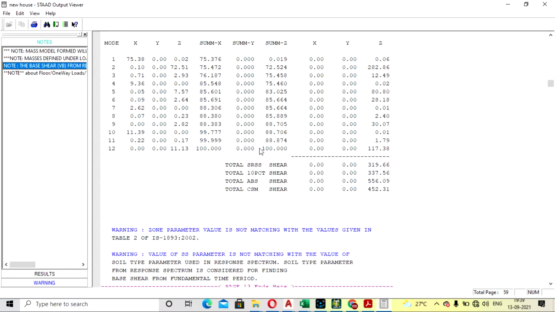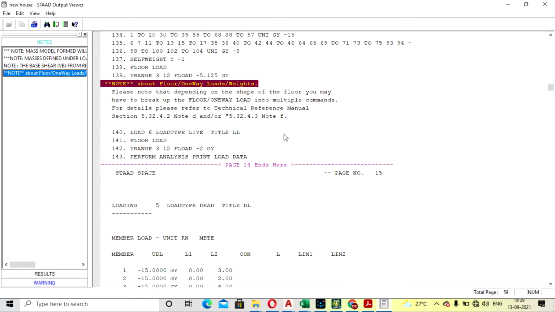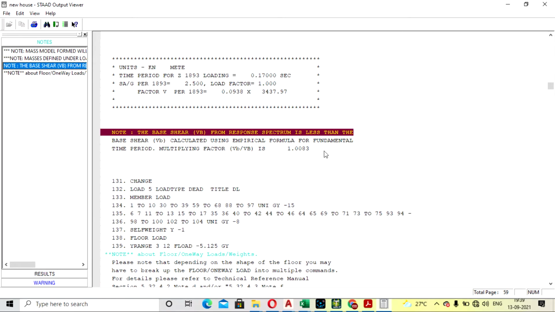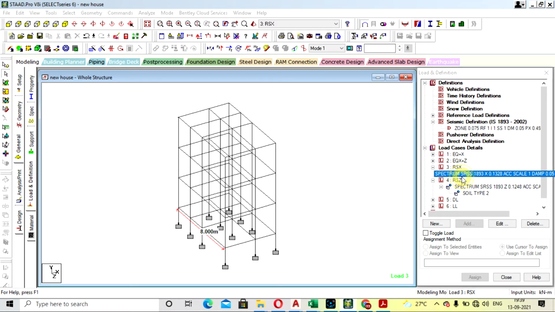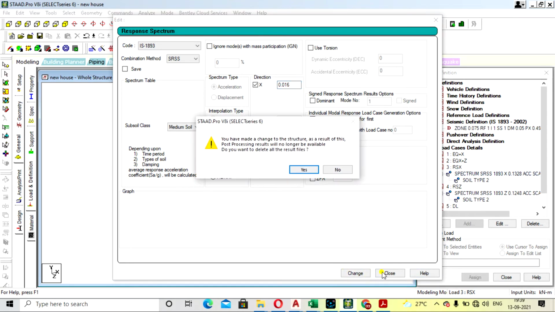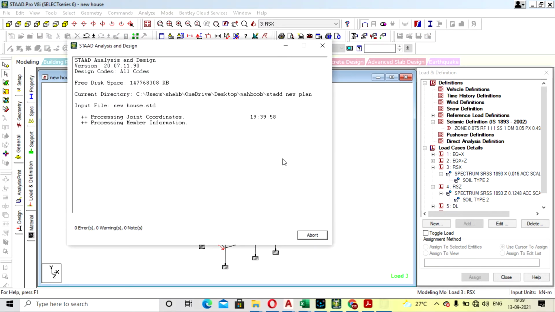Okay, zone parameter value is not matching. Okay, we will check it with code only. In Z direction it was okay, that was not a problem. So all the Sa by g value is 2.5 and our time period is calculated 0.17. Every value is right, it was okay, but in X direction it was not matching. We can again check it once more because the value should be matched by the software and what we have given.